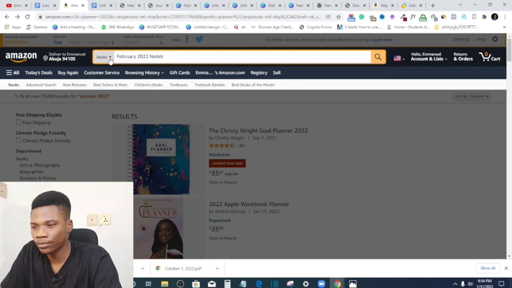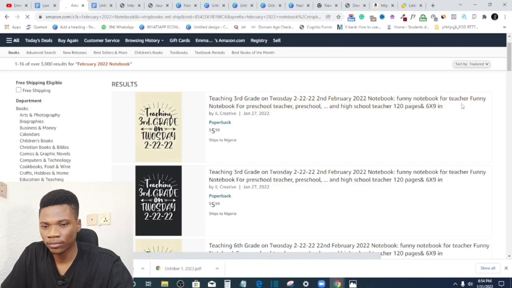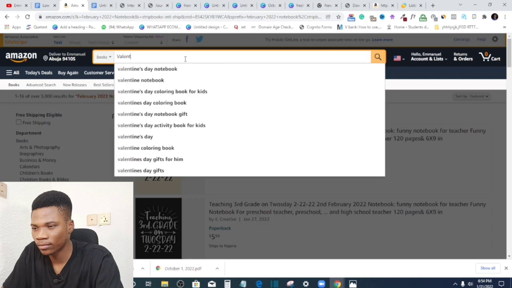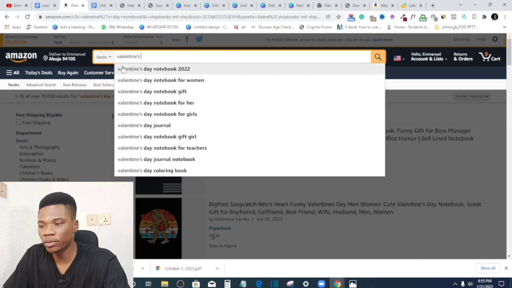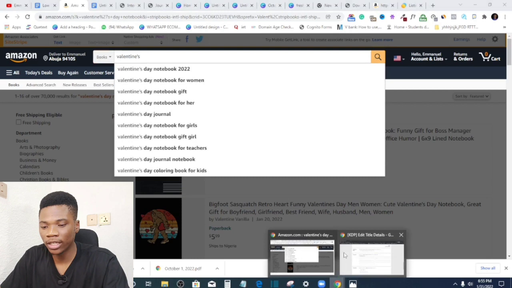Notebook. Let me see what I have here. Or let me search for Valentine gifts. All right, so we have Valentine's Day notebook. So you see what people are searching for. Valentine's Day notebook 2022, Valentine's Day notebook for women, and all those. So the first is Valentine's Day notebook 2022, and I'll enter that here.